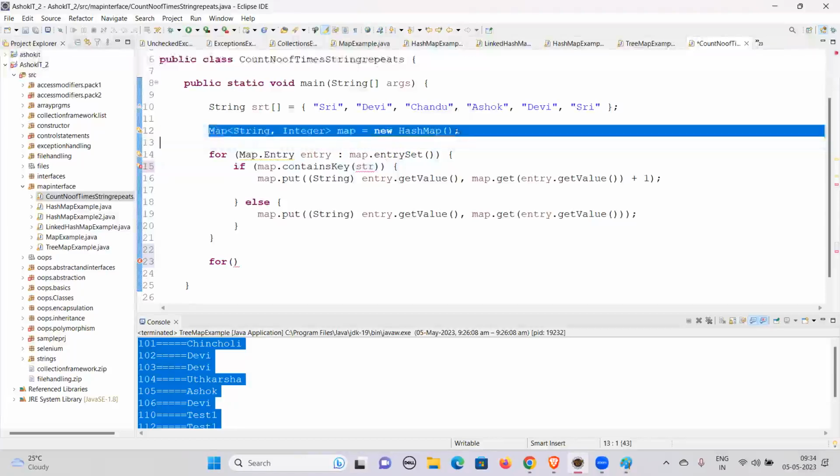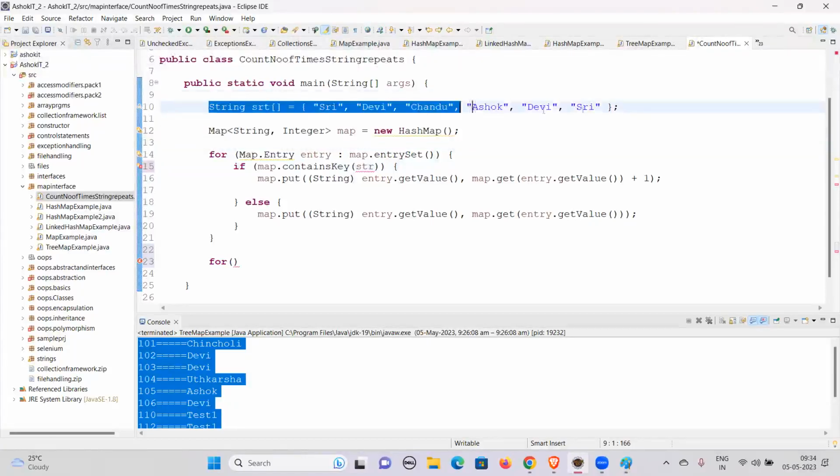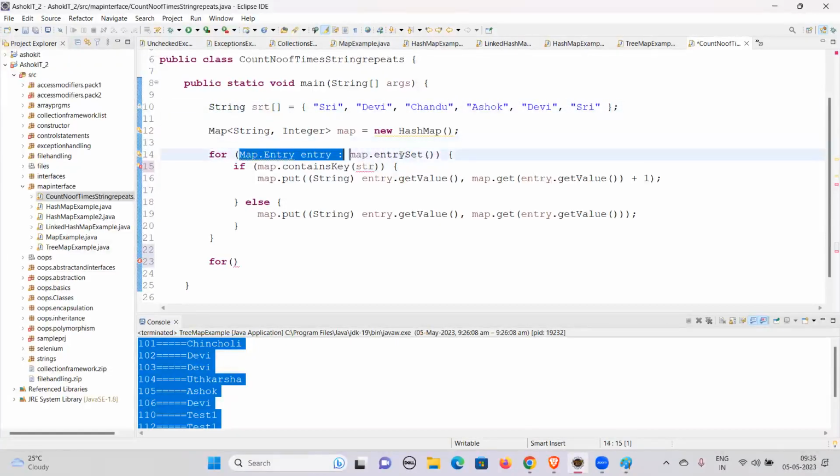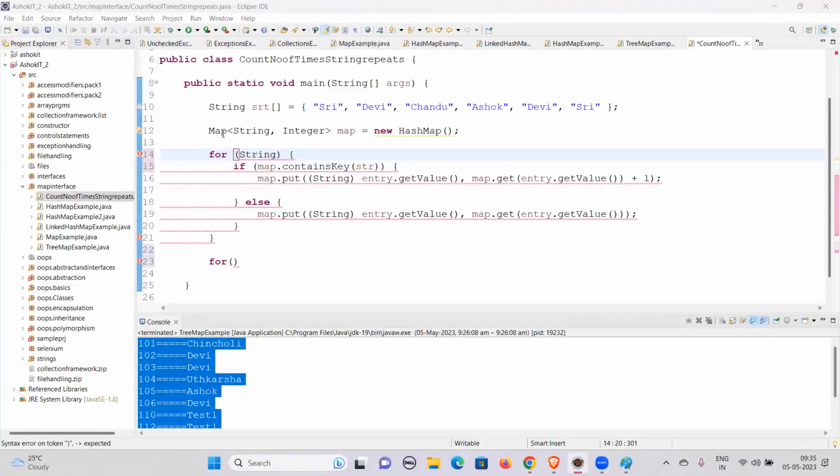But here, what is this? This is a string array. To iterate over it, what do we have to do? We have to take a string. I made a mistake here, but you're not observing. Here it is an array, but what I've taken is the map. So observe carefully, guys. That is what we have to do here.